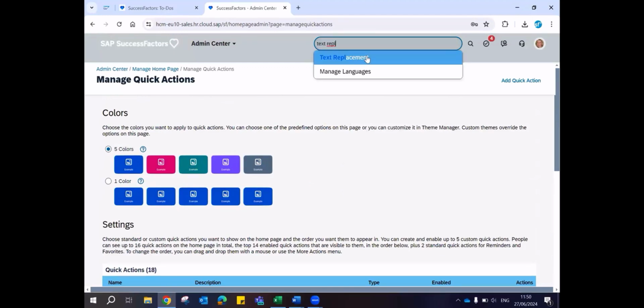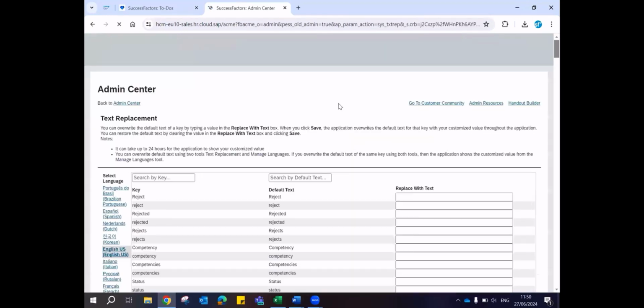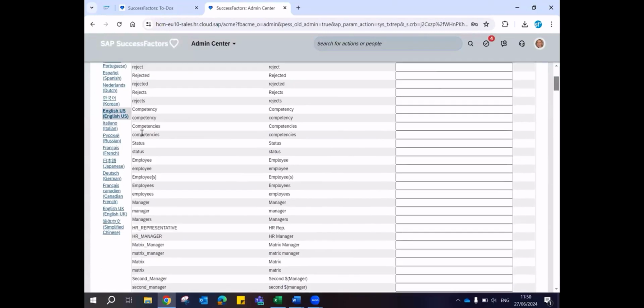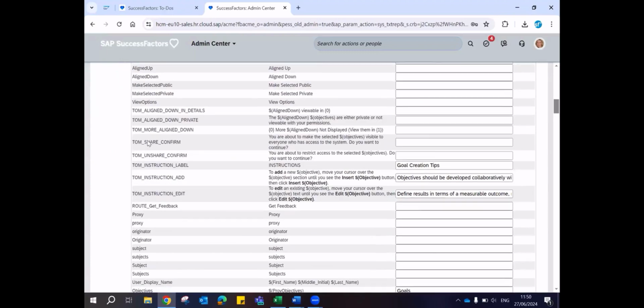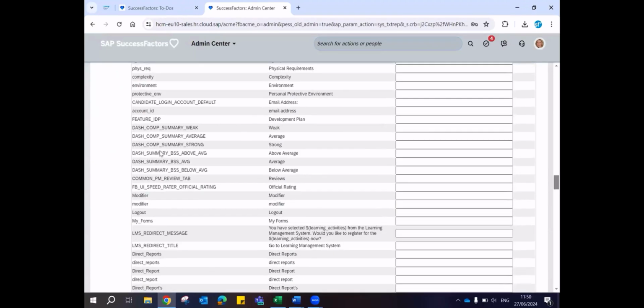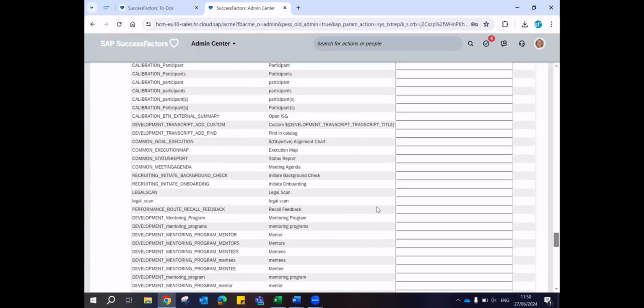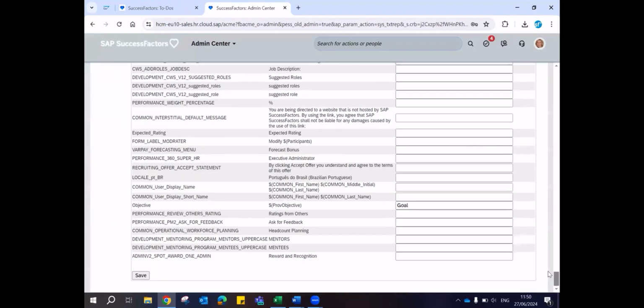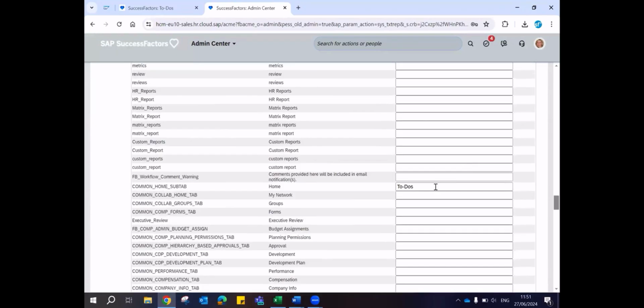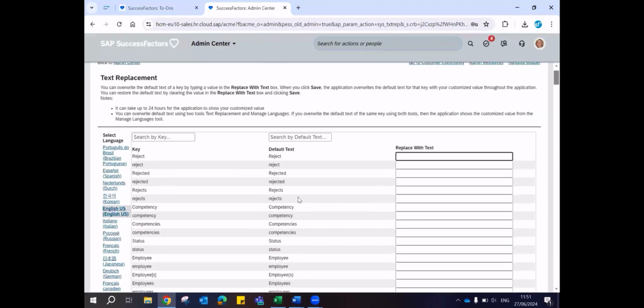Text replacement is a tool. In the text replacement tool, SF will give us a list of different keywords, a lot of keywords starting from here, from reject as a word, a lot of words. If you keep scrolling down, you will have 200 plus different words from top to bottom, more than 200 actually. So among these, if there is any word that you want to change, you can. The target value is what you can keep here.